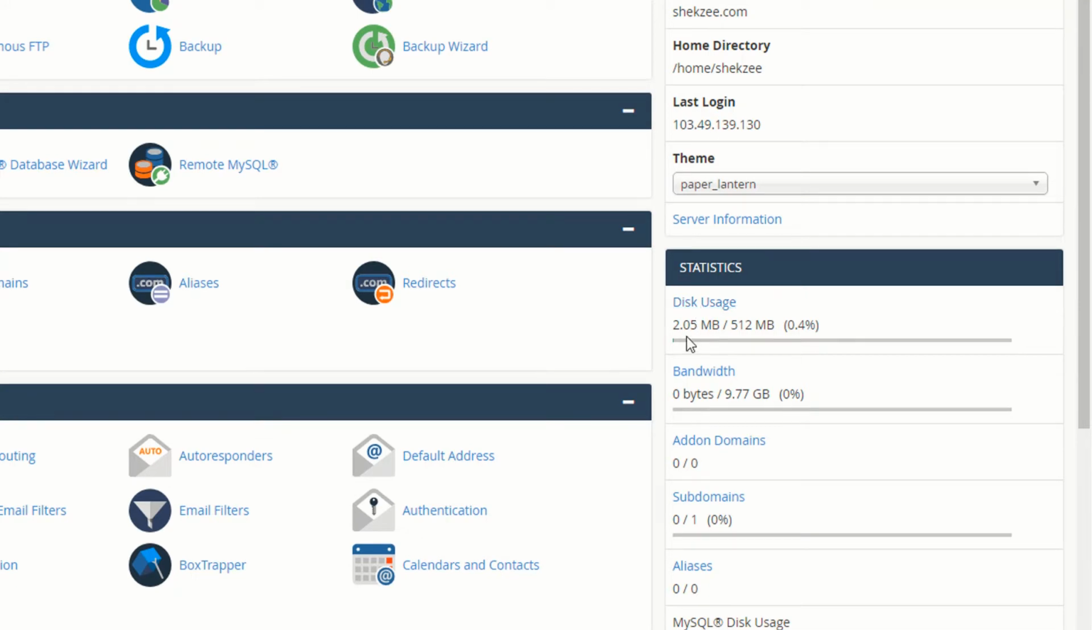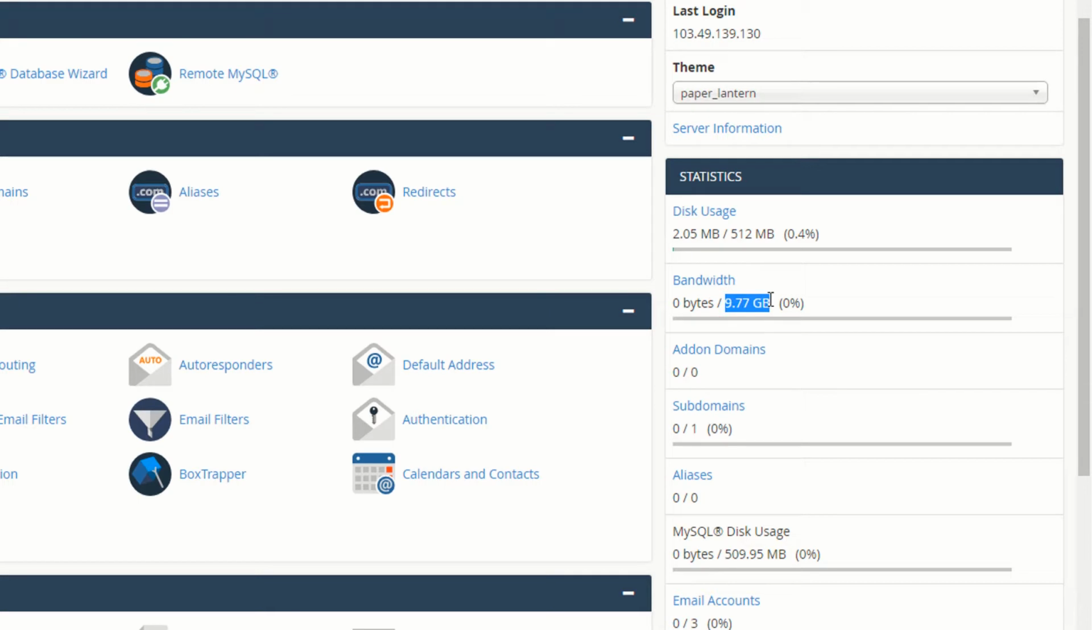This is your disk usage. It totally depends upon your hosting package. I have half GB of disk space in this domain, shakzee.com, and I have 10 GB of bandwidth. This is your disk space, the physical disk space like your hard drive. It totally depends upon which package you have selected from your hosting provider. I have selected half GB of disk space.